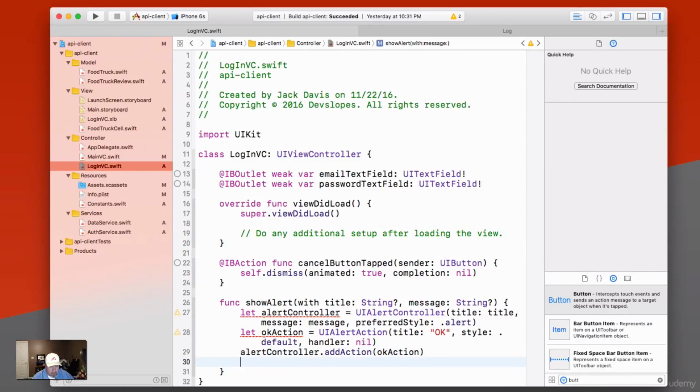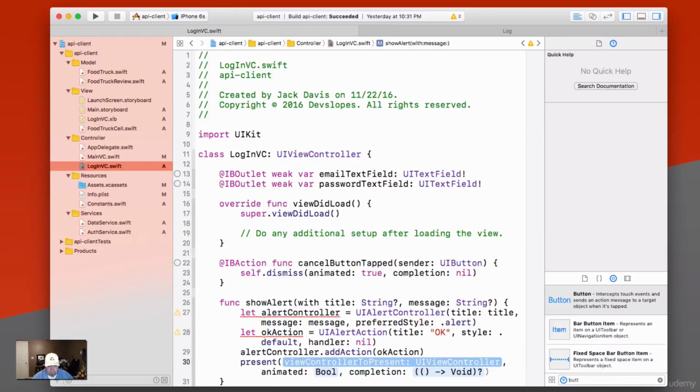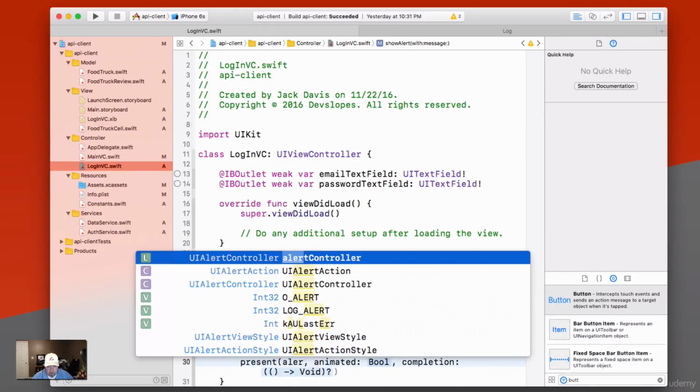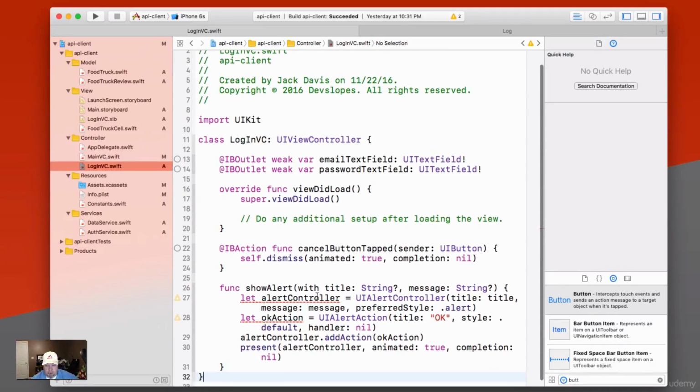And then now we just need to present it. So we just say present. And then right here we specify our alert controller. Animated is true. Completion is nil. And that takes care of our alert controller. So now if we want to show an alert, all we've got to do is call this method. And it will show an alert with the title and message that we pass in.